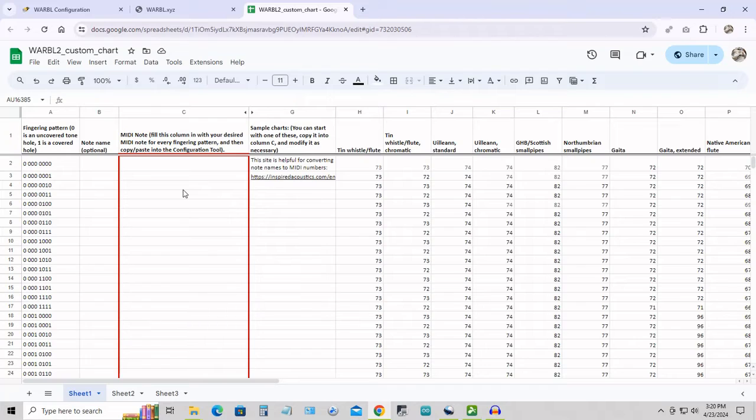By the way, you don't have to use this Google Sheet. This is just a convenient way because it shows you the fingering combinations to the left for you to create your list of MIDI notes. But all you need is a list of 256 numbers. So you can create that however you'd like. It may be a good idea to save this Google Sheet for your own use so you have a record of what you've done here.